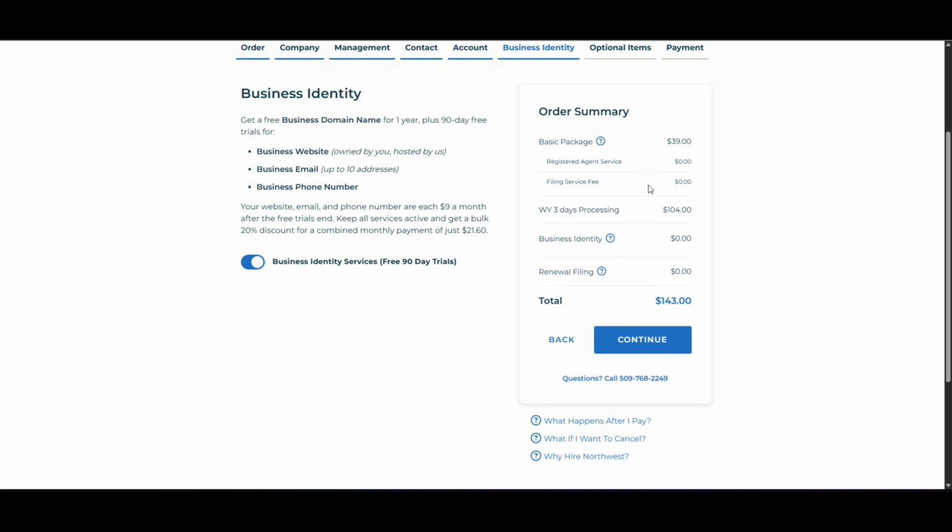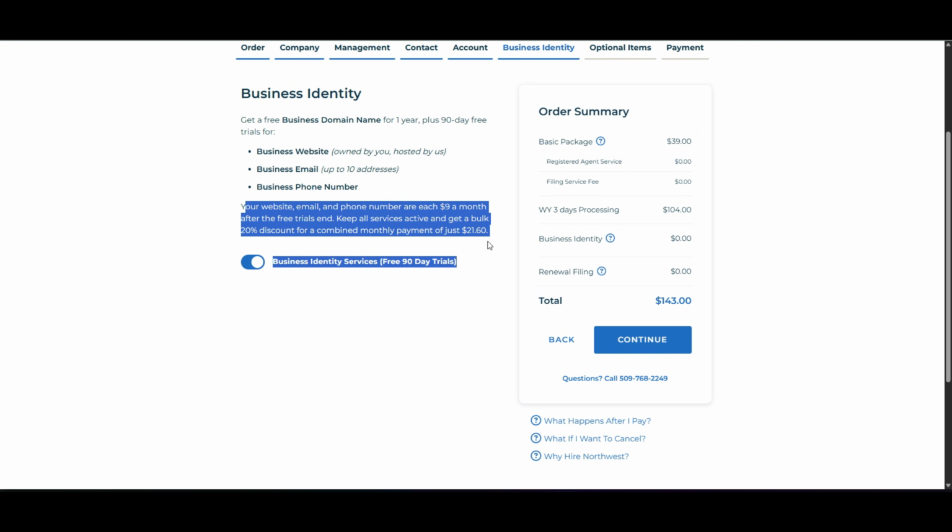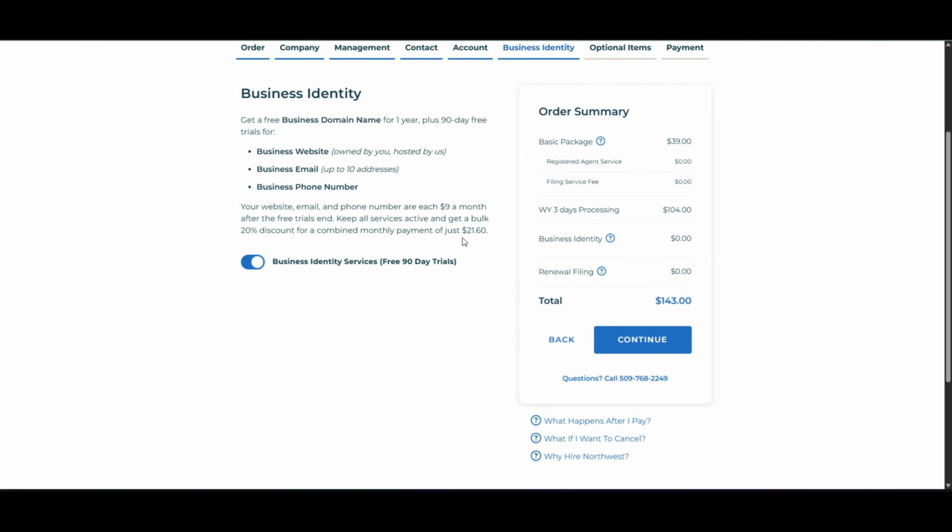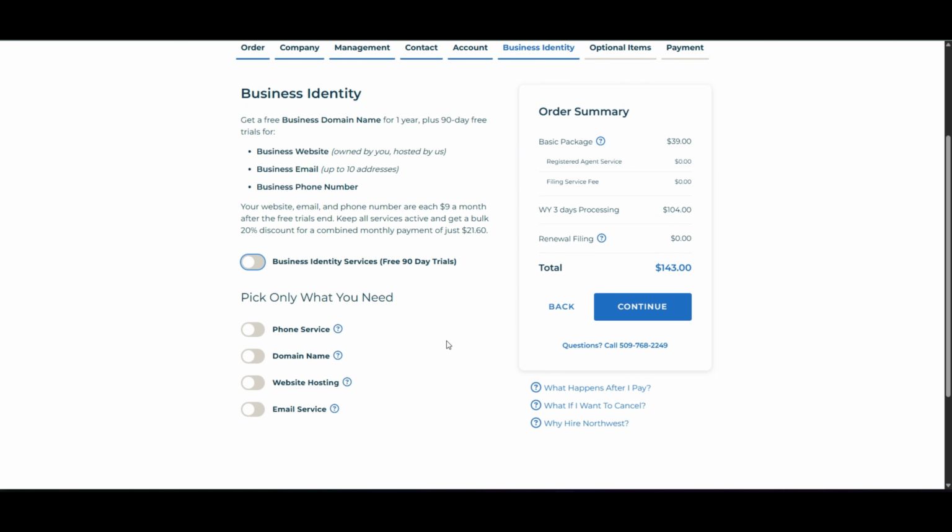Alright, we're at the business identity step. This section is optional, so don't feel pressured to add it. Northwest offers to build your online presence, a custom domain, professional email, and a business phone number. Should you enable it? Yes, if you don't already have these services set up. It's convenient, keeping everything in one dashboard, and protects your personal contact information.